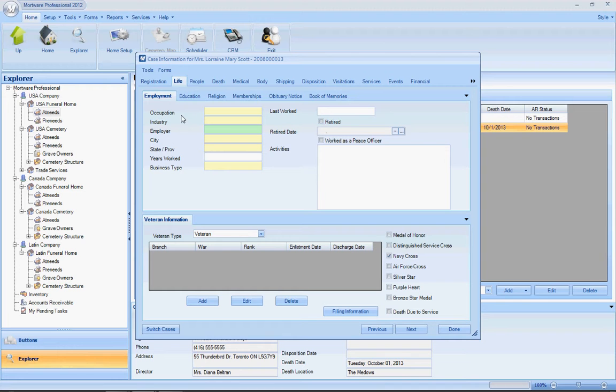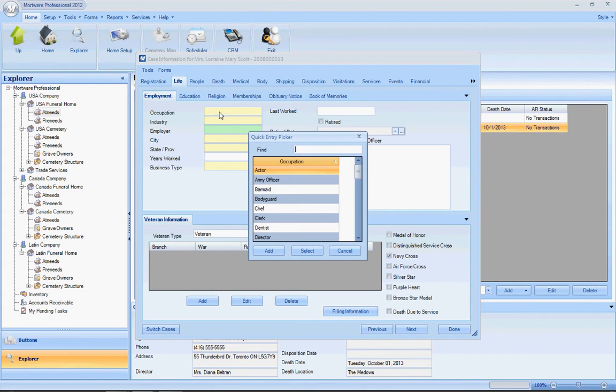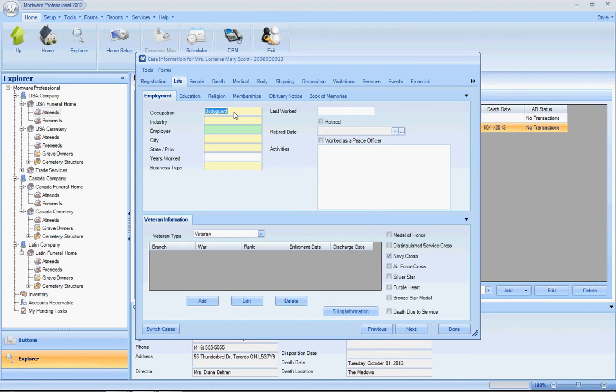Most of the fields here, because they are very common, all have Mortware's quick entry table set up, meaning that you can right-click anywhere you see a yellow field, and you will have a quick entry picker to choose your item from. This will help speed things up a little bit for you.